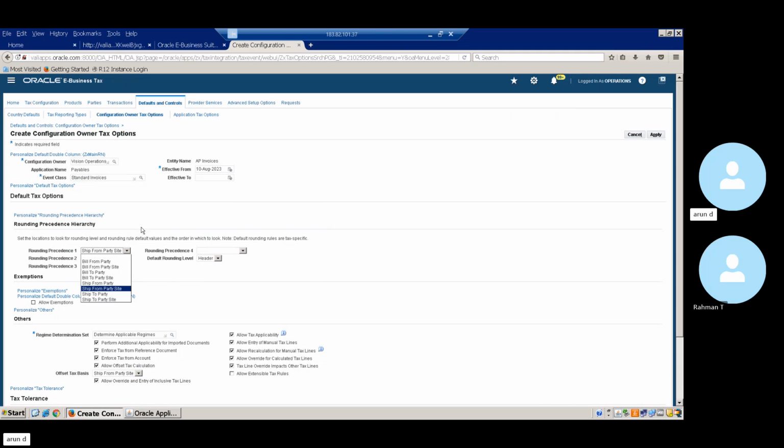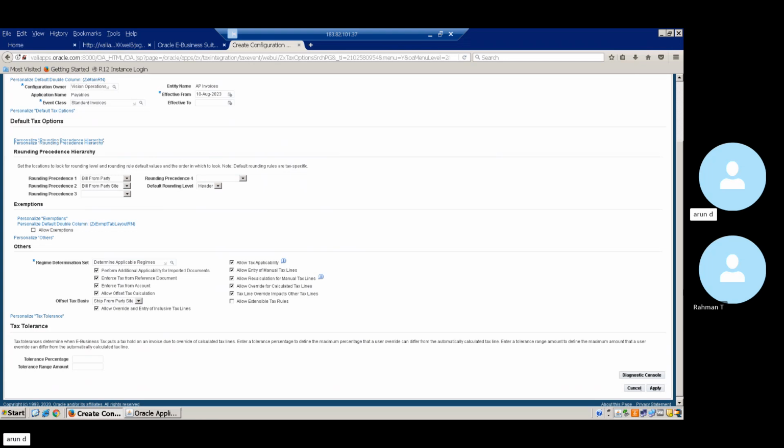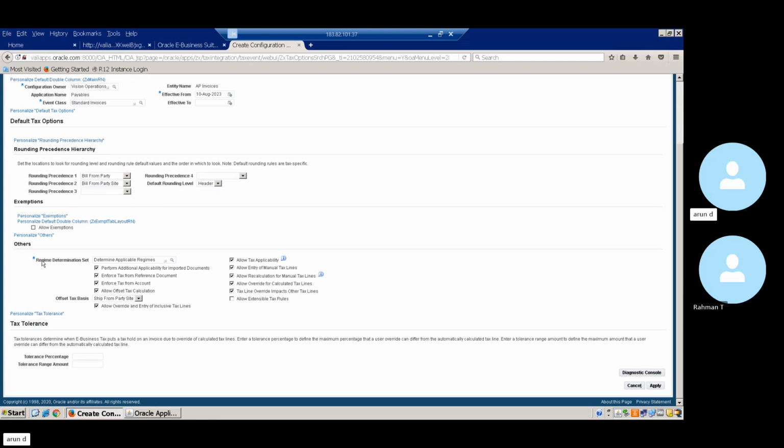So I'll just say this is bill from, and optionally we can set it up at line level also. So I'm just saying header level rounding. In India, we set it at header level. Normally, what's recommended? It is header level basically, because if we do it at line level, there will be multiple precision differences in certain cases. So ideally we will do it at the header level rounding.